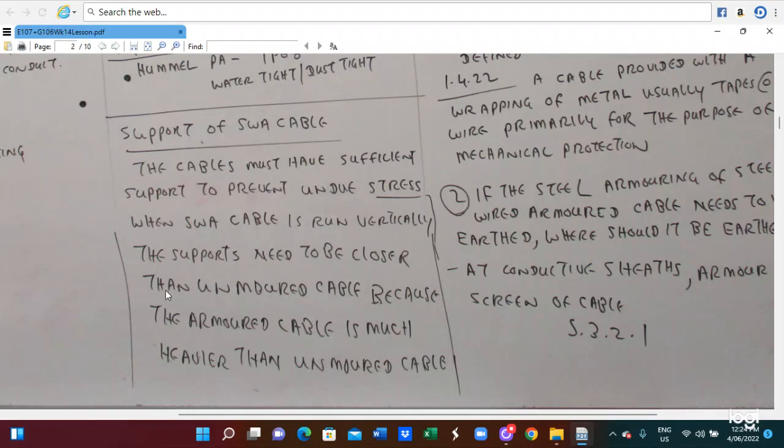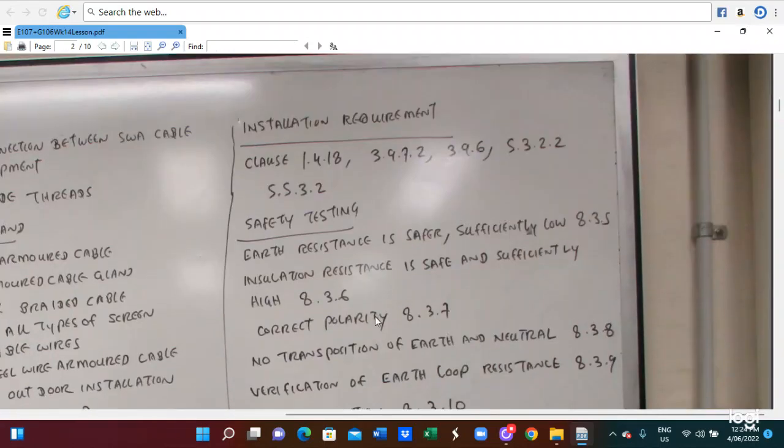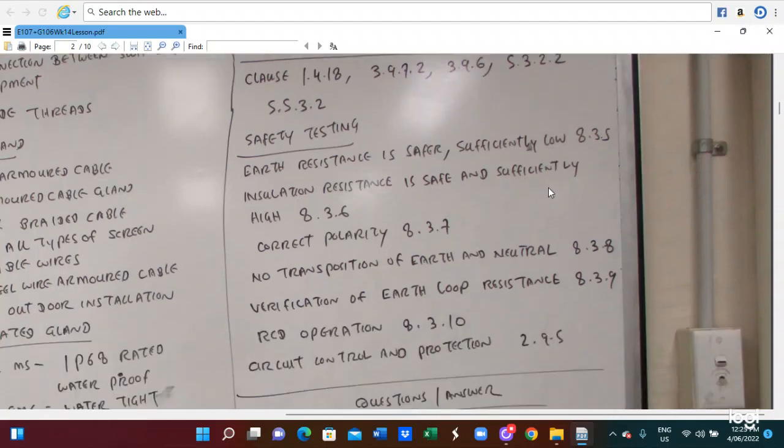The spacing needs to be closer than for an unarmored cable, because the armor cable is much heavier. So we use this as an installation requirement. To install the steel wire armor cable, we follow the clauses 1x4x18, 3x9x7x2, 3x9x6, 5x3x2x2, and 5x3x2. This is the installation requirement. We follow the Austrian standard.